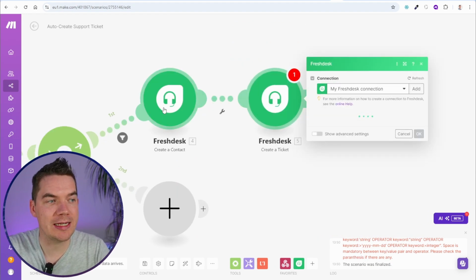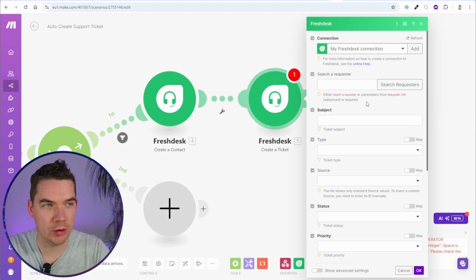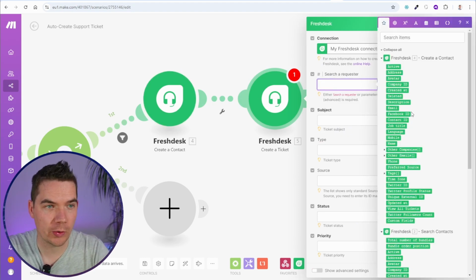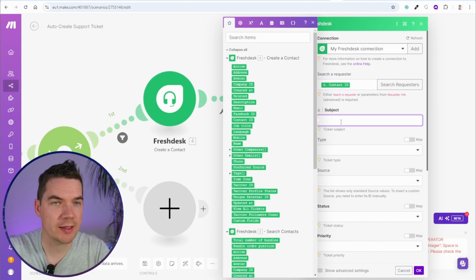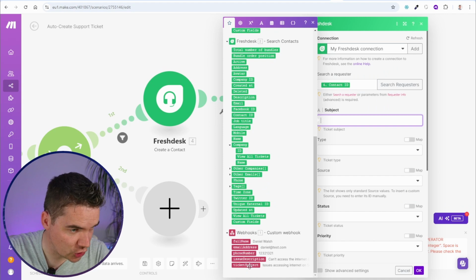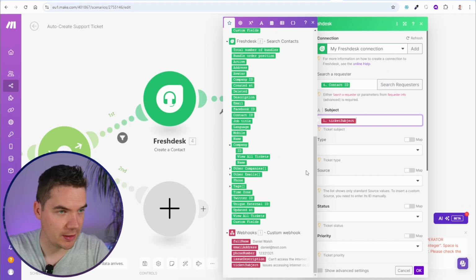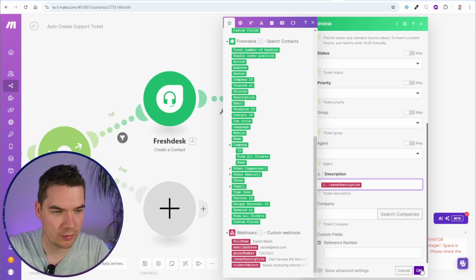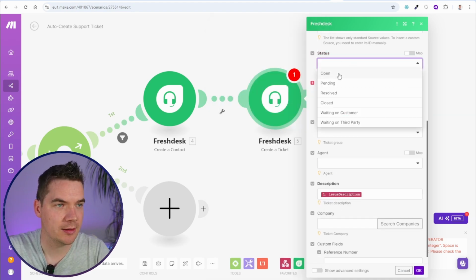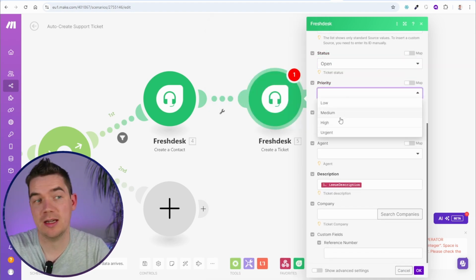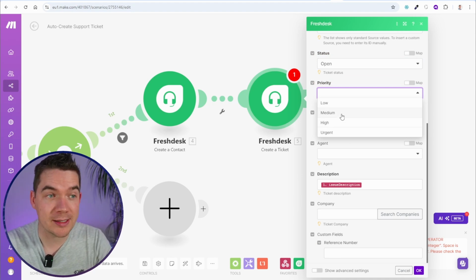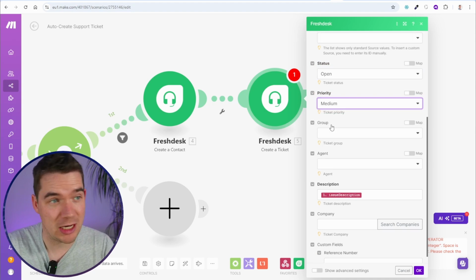And then we're going to use the ID from this create a contact module to assign the ticket to that contact. So for the requester, we're just going to put in the contact ID that you see there. The subject is going to be what was auto-generated by ChatGPT. So that's the ticket subject. And then for the ticket description, we're going to have the issue description. So we'll press OK to that. Status, open. Priority, you could actually have GPT-4o auto-generate a priority based off the issue description. I'll just set it to medium for the moment.